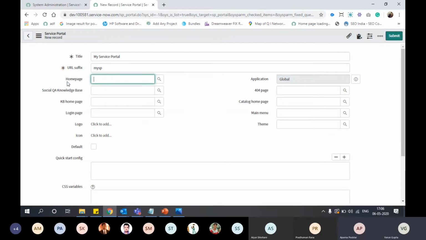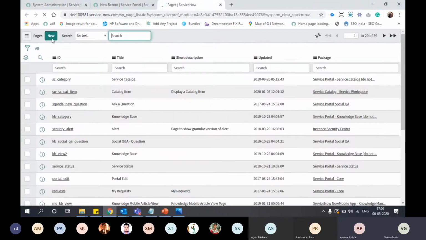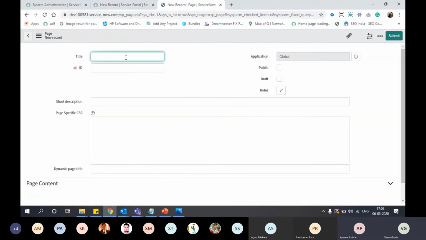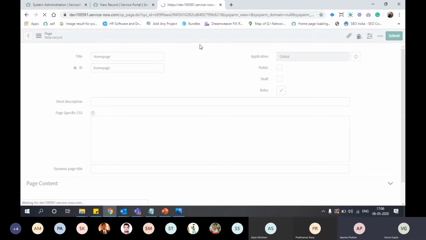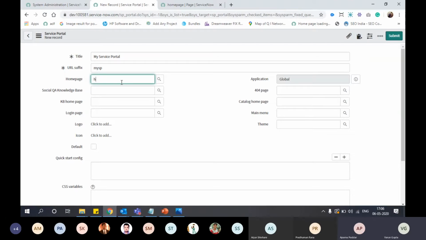For this configuration, we need to have one home page. So first we'll create a new page. In the Service Portal module, pages, new page. I can give it a name like home page. Just save. Now we can select this home page in portal configuration.